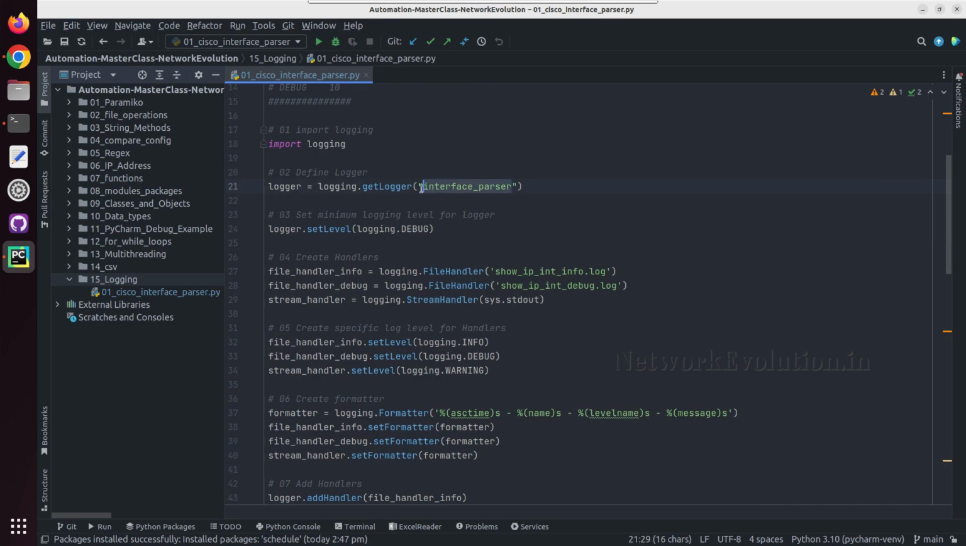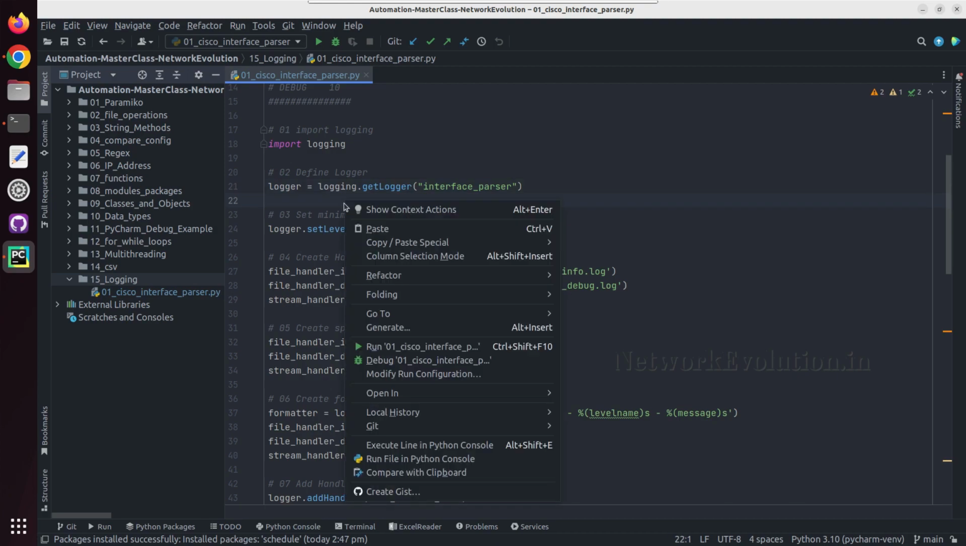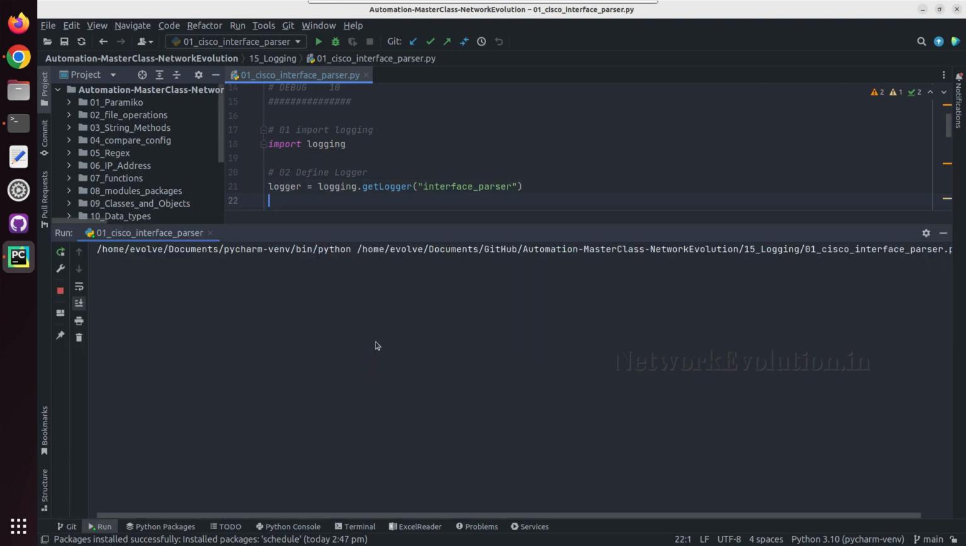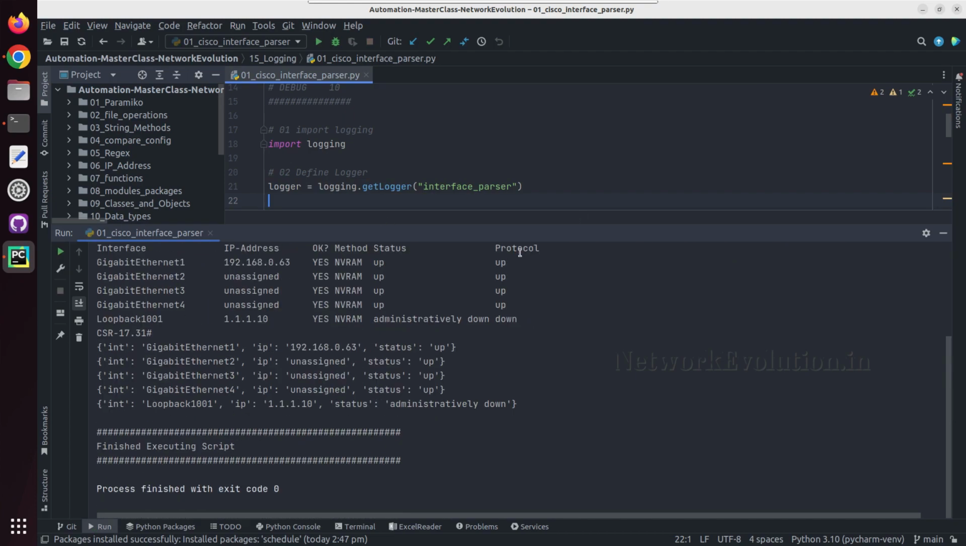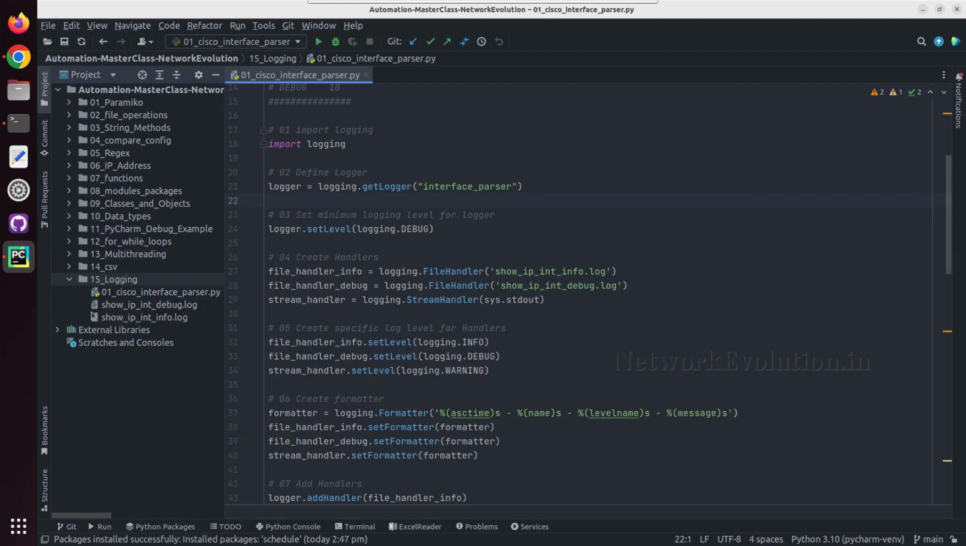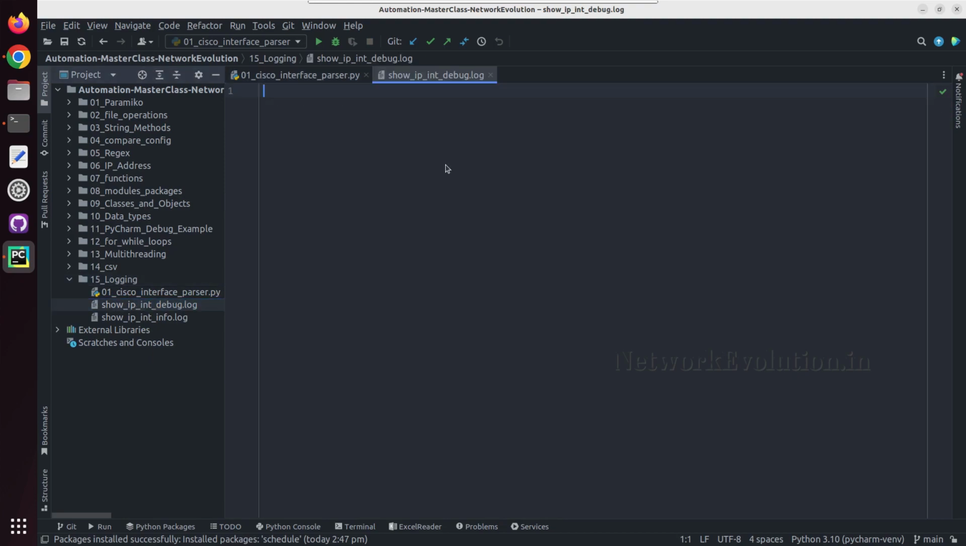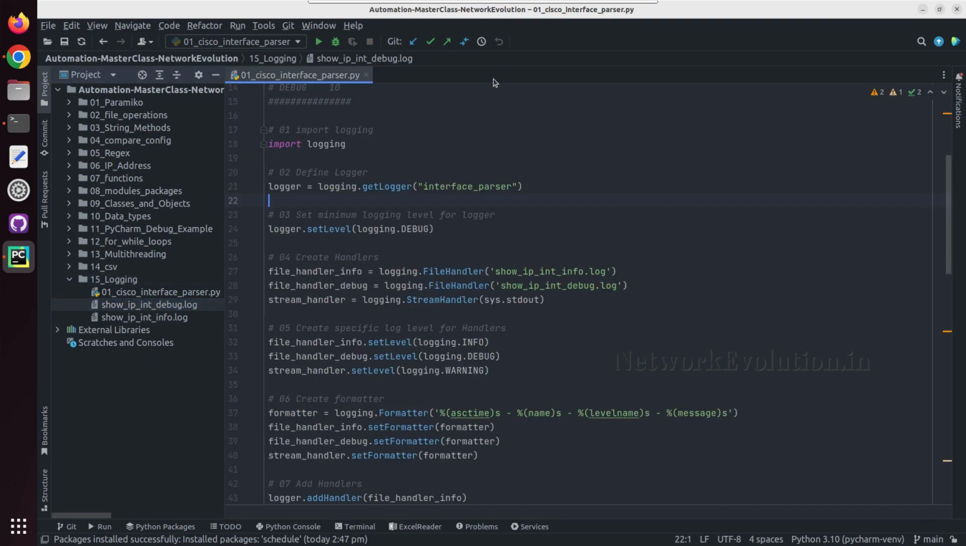So here the logger name is interface parser. Without any log, if you run, so this is creating the files. These files will be empty. Now I'll remove this particular data. And we'll see the documentation of this.